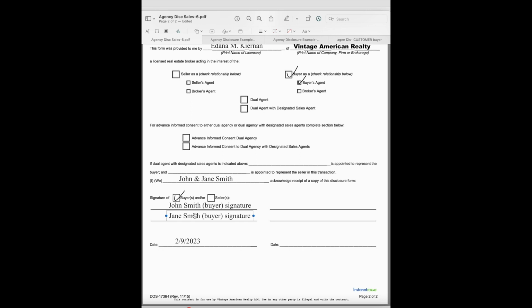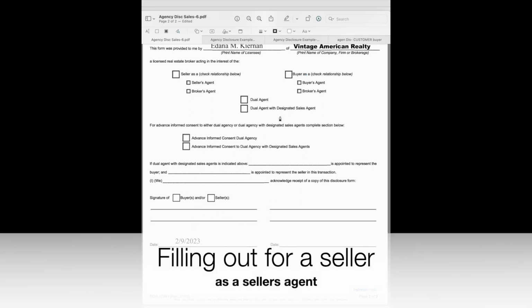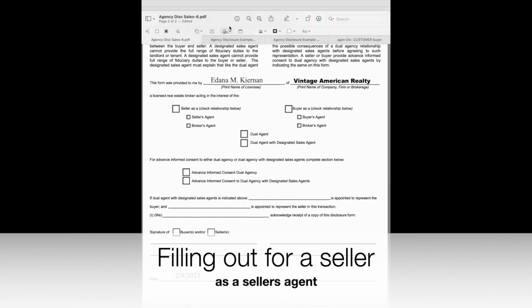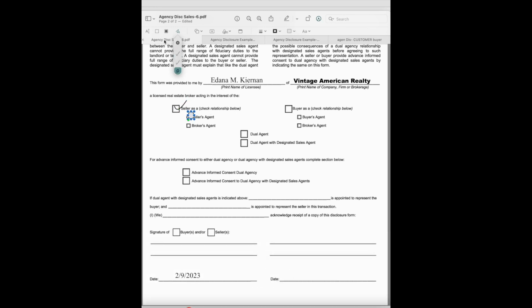Now, moving on to seller. So you have a listing and you are the listing agent. Let's clear the form. When you take a listing, you're going to be working for the seller. So we will check off seller as a seller's agent. And again, I'm not really going to get into broker's agents because it's just so rare, and you will 99 out of 100 times be filling it out like this. So you work for the seller as a seller's agent.